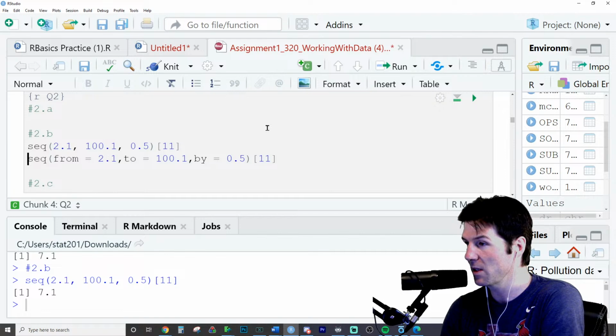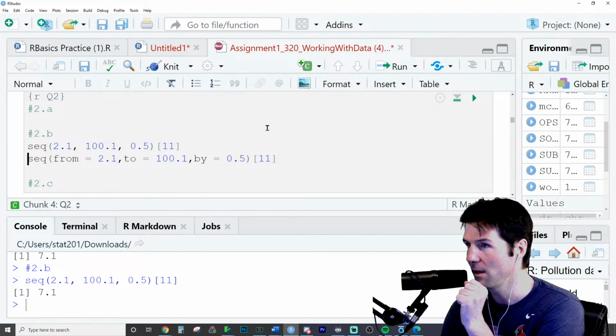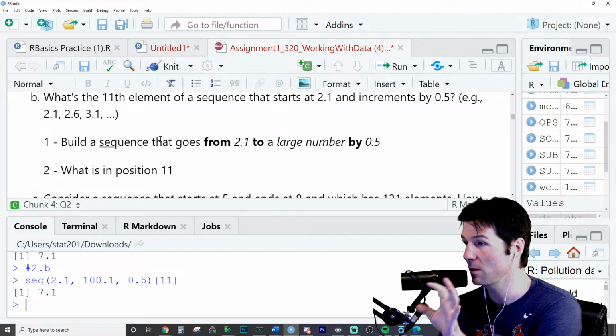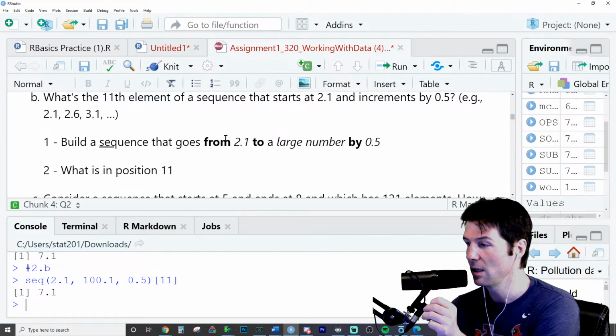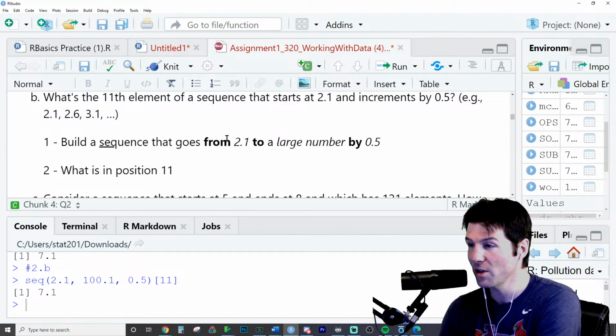Is that making more sense there, Preston? Just try to do it in little parts, little bits, where you build the sequence and then you find out position 11. Yep, Trace, you got a question?